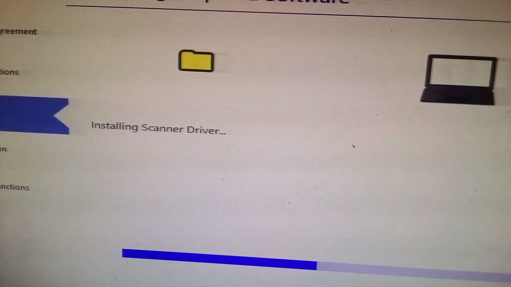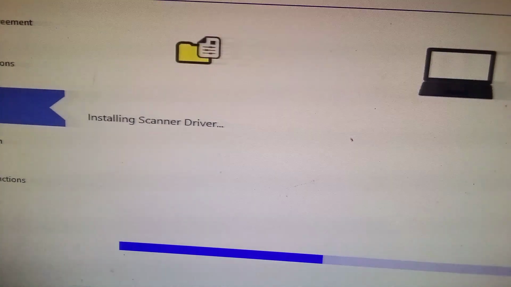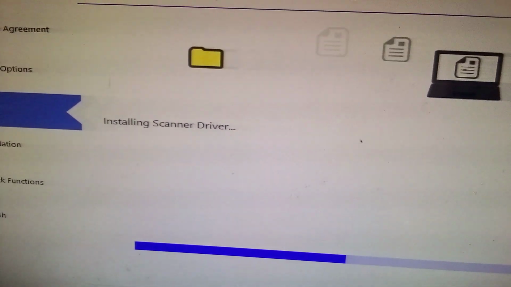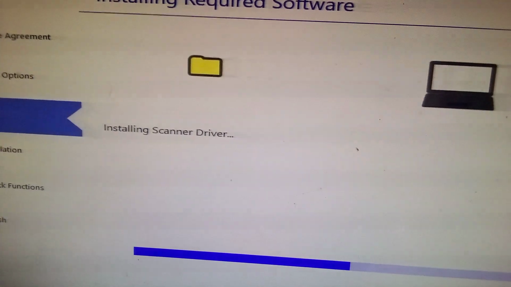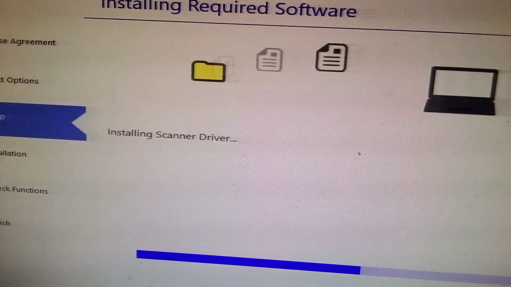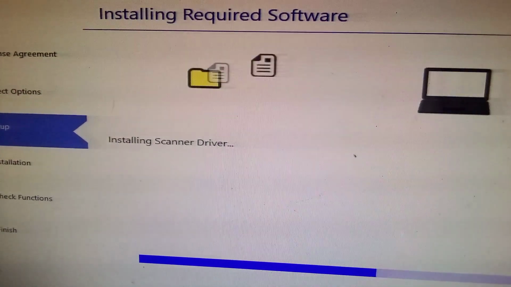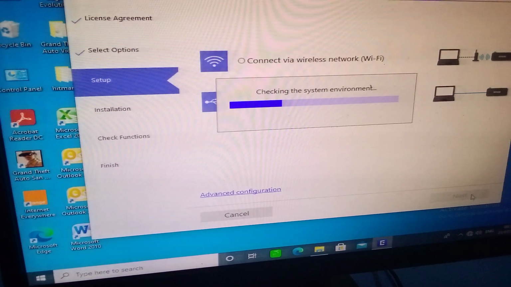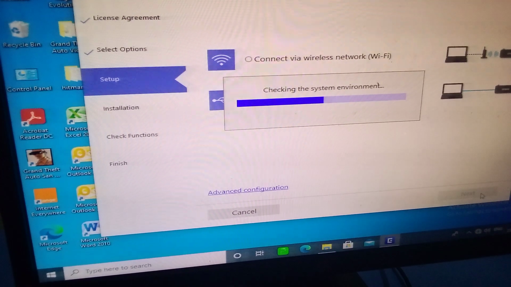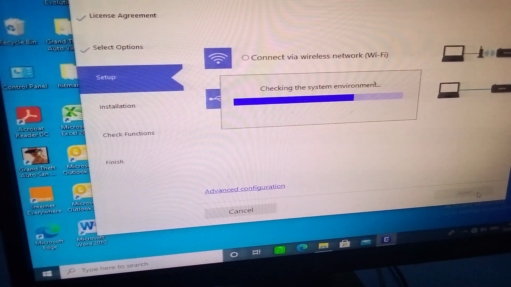You can see now it is sending the scanner files to the system. Normally my printer has the scanner part. That's why you can see the scanner drivers are being sent to the computer. As you can see, it's finalizing up. It is checking the system environment.